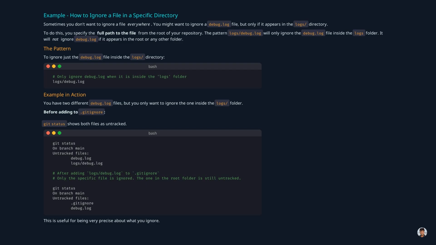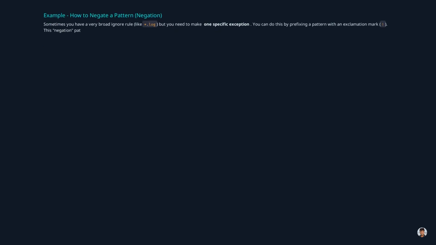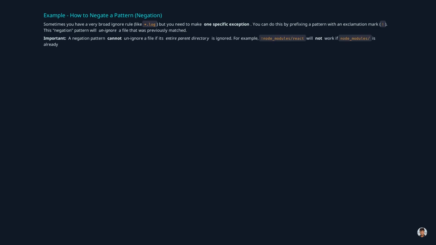Let's see an example. Before you update your file, git status might show two files, debug.log in the root and in the log directory. Now you add log/debug.log to your gitignore file. When you run git status again, the debug.log under the log directory is no longer shown, but the debug.log file in your root folder is still listed as untracked. This is how you can be very precise. In the next section, we will look at how to make an exception to a rule.